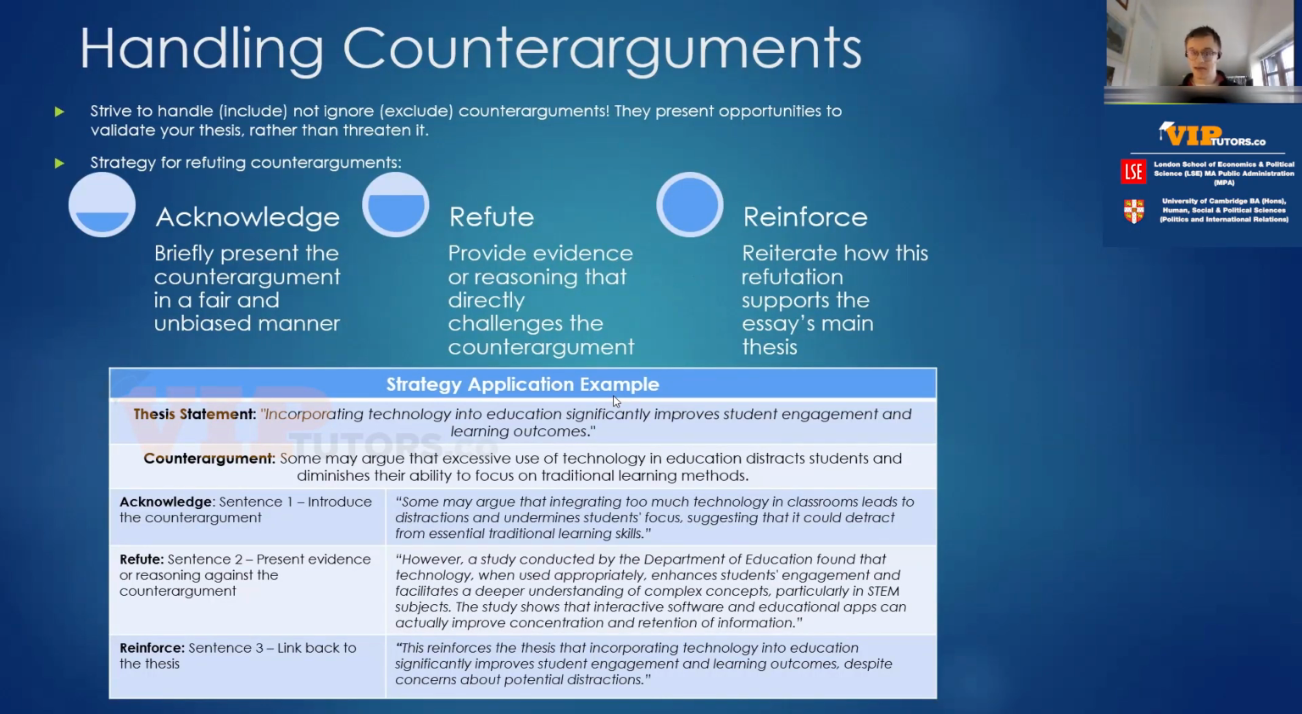I've included here a strategy that I believe works well when you are seeking to refute counter-arguments, which is first to acknowledge. You need to briefly present the counter-argument in a fair and unbiased manner. What this means is you need to pay respect to the counter-argument, you need to consider it fairly. You can't just say, oh, there's this argument too, but I don't really know.